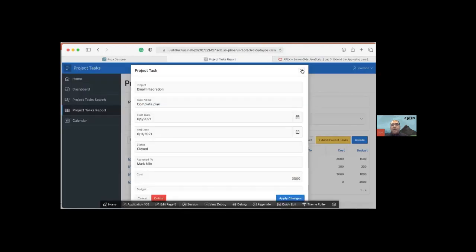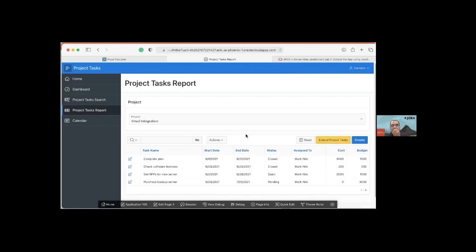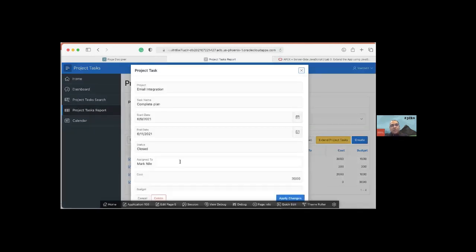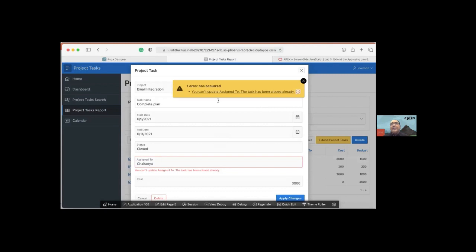What I'm doing now is going here. Complete plan is a closed task, so I click this. And then for assign to, I'm changing this name. This is a closed task. Let's put in my name and click apply changes. So I see the validation error. My JavaScript validation is successful because you can see the error: you can't update assign to, the task has been closed already. Okay, let's close this.